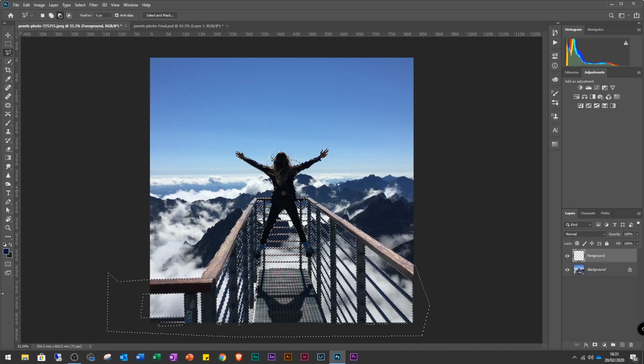And now I want to fill this layer with pure white, so I'm going to make sure that my foreground and background are black and white. If they're not, you can press this icon here where you can see the black and white. Press that and it will reset to your default foreground and background.